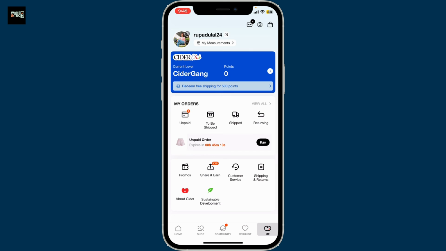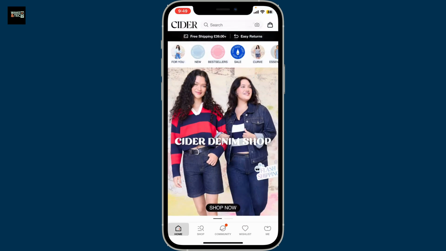If you only see one language available, then you may not be able to change to a different language option. But if you see other language options, you can select it from this page. So that's how you can easily change your language setting on the Cider app.